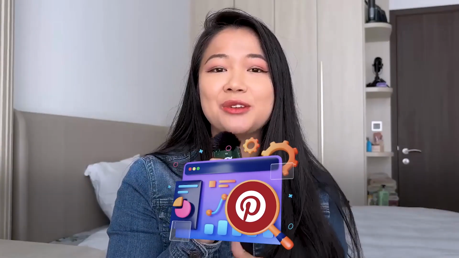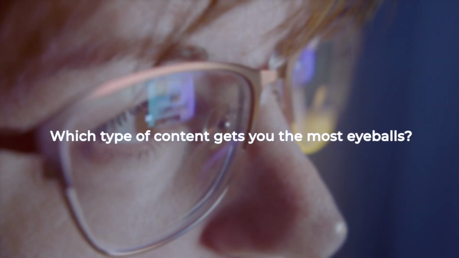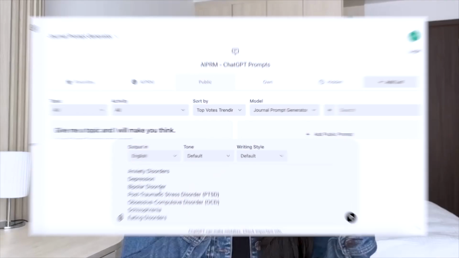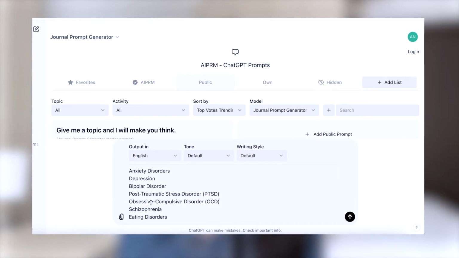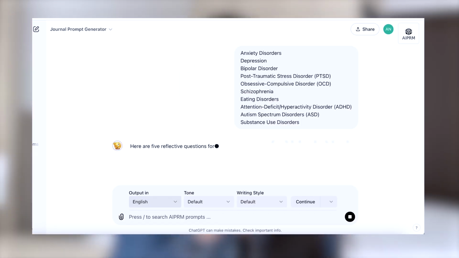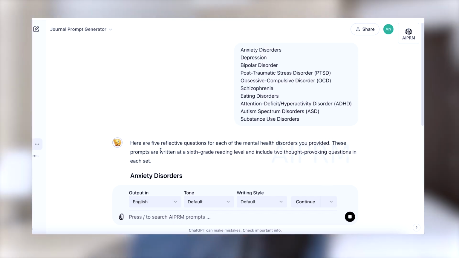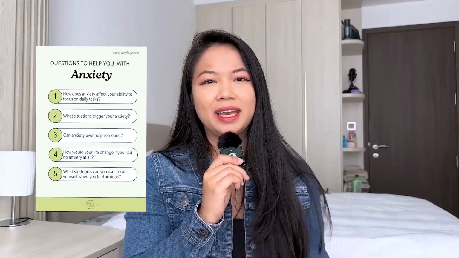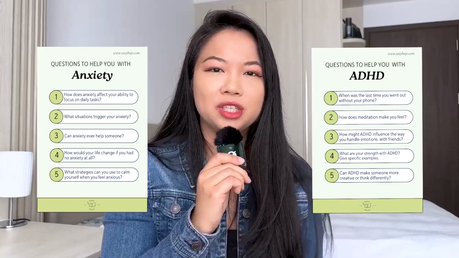First things first, you have to go into your Pinterest analytics and see which type of content actually gives you the most eyeballs. So in my case it was journaling prompts, but not any type of journaling prompts. It was very specific to mental health. Using my GPT bot, all I had to do was put in as many mental health problems or health issues that I know of, like anxiety, ADD, ADHD, and create questions around those. I took those questions and I put them into my Canva template and generated content like so.